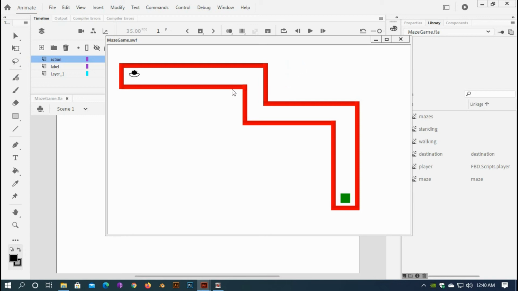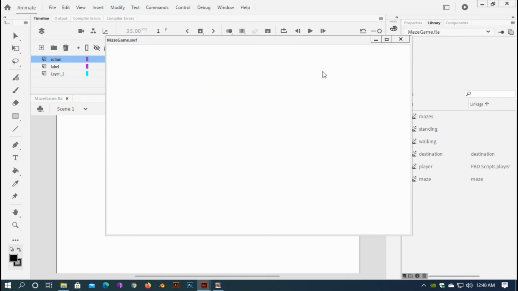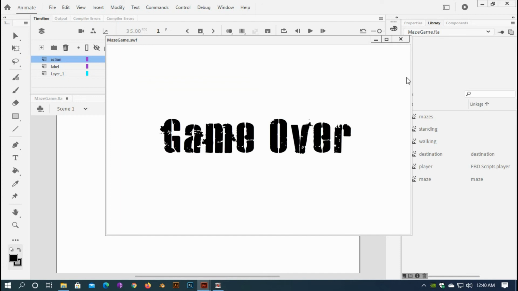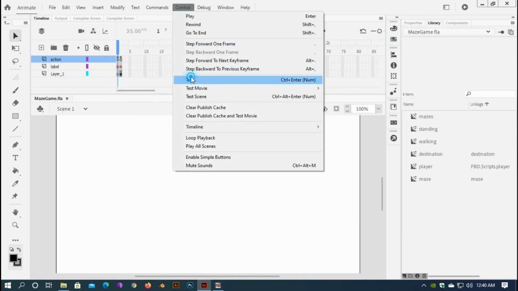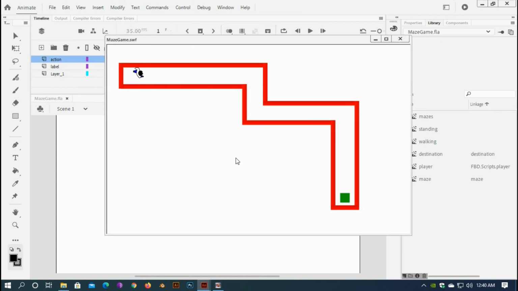Today I'm going to show you the fourth part of the tutorial on how to develop a maze game using ActionScript 3. Last time we created this maze, this player and this destination, and when I move the player and touch the maze anywhere, it says game over. Today I'm going to show you that when I touch the destination, the green rectangle, I want to go to the next level. Okay, so let's start it.